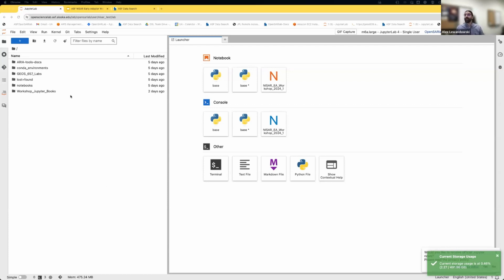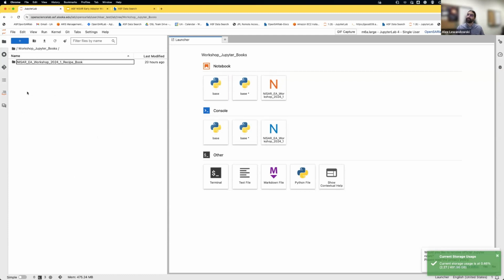Okay, and so I'm just going to start back here in the home directory just as a quick reminder of how to get to the Jupyter book, in case you missed that earlier. So once you're in your home directory here, you'll see a workshop Jupyter books directory. Click into that. If you click the Jupyter book button here, you'll notice that you don't have a book because you're not actually inside the book yet.